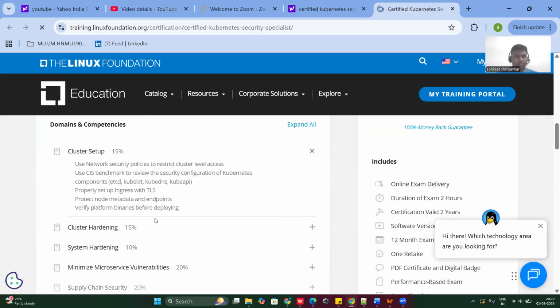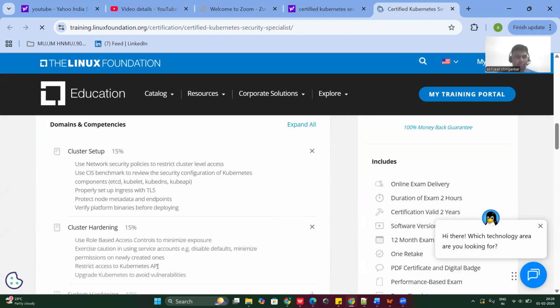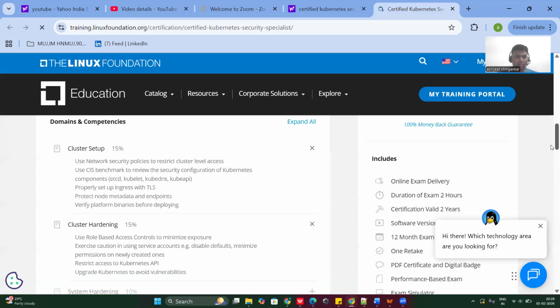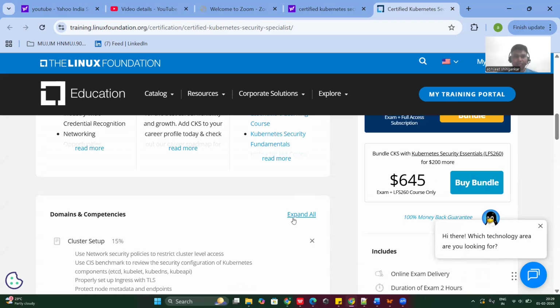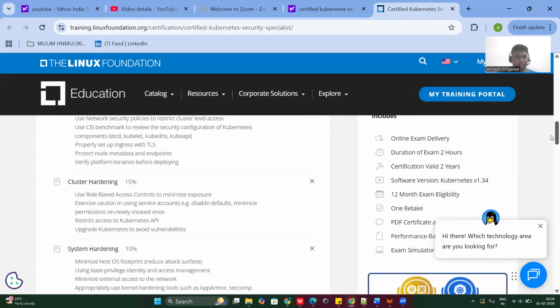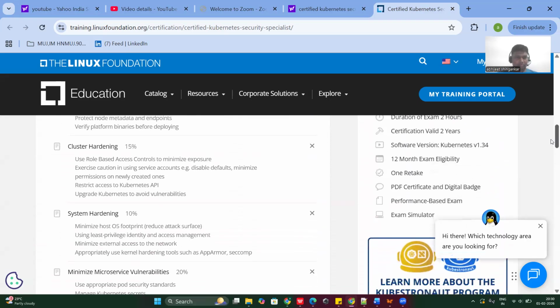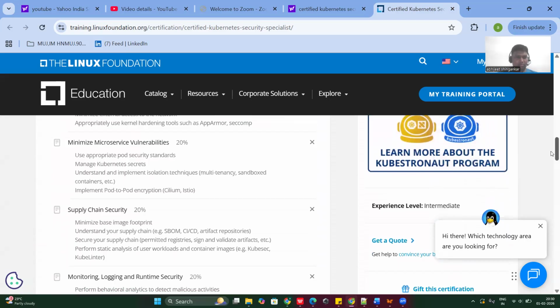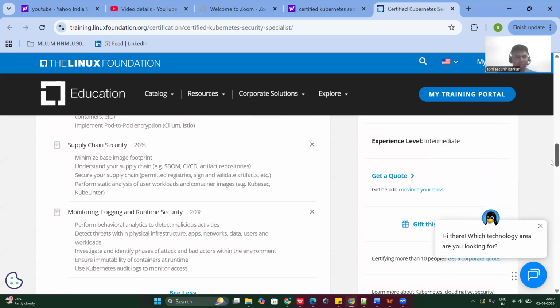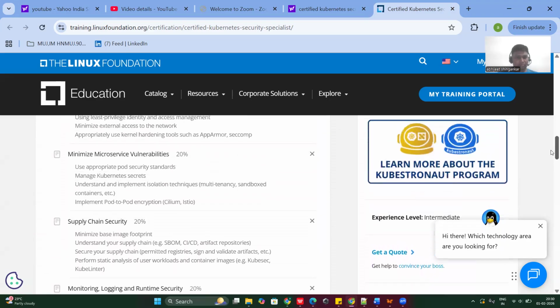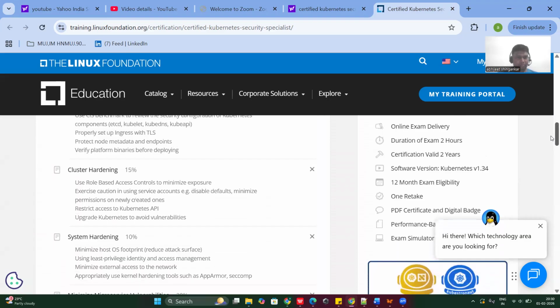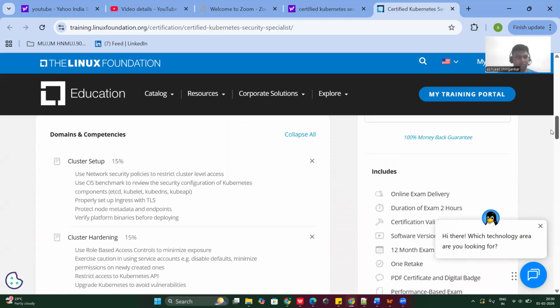Again, let me quickly see where SSL is mentioned. So I believe this is only the same as TLS.